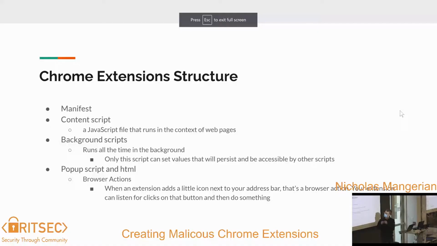The structure of a Chrome extension is, if you've ever tried to reverse engineer a mobile application, very similar to this. There's the manifest, which defines the permissions and the scripts it uses. Content scripts run just for specific sites, so it would only work for google.com/whatever.